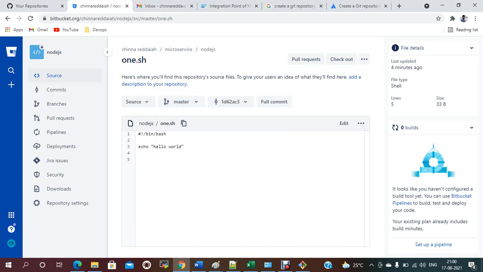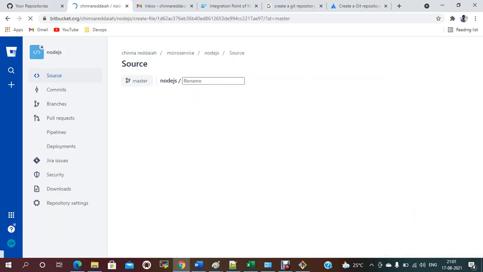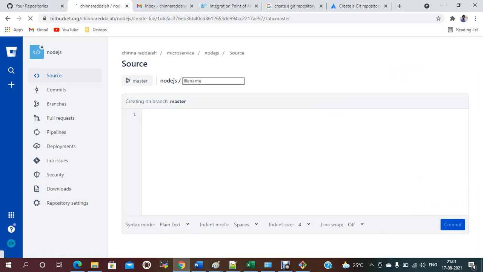Now suppose someone added another file under this repository. How do we get that? So now I'll create one more file. Suppose another developer cloned this code and tried to add another file. Suppose he created a 2.sh file, a new file named 2.